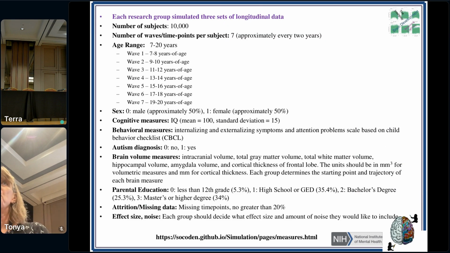Here is a brief summary of the data variables that were programmed. Each site created 3 data sets of 10,000 participants per data set, with 7 waves of data. There were certain key features that we provided each of the groups as they were figuring out how to program. They could also put in demographics, and there's also the possibility of missing data, because with longitudinal data, missing is more the norm than the exception. This is all 7 structural variables, 3 continuous, pseudo-continuous behavioral variables, and 1 dichotomous autism variable, yes or no.